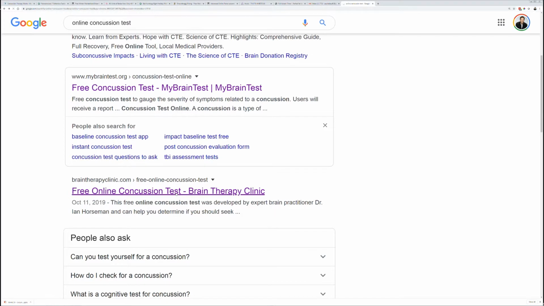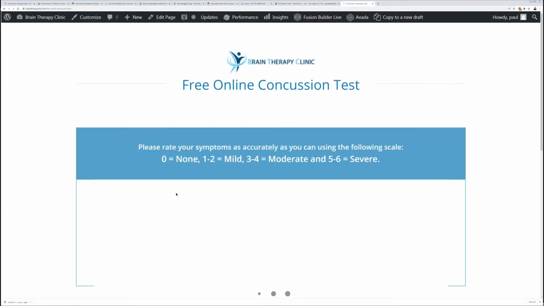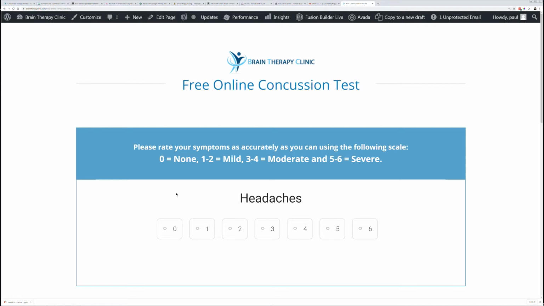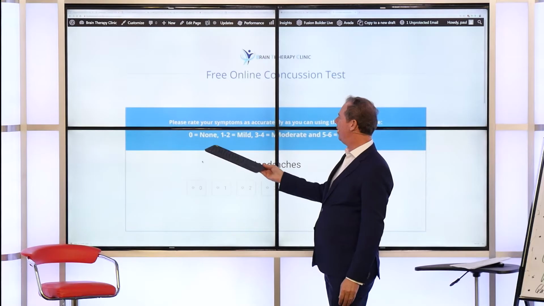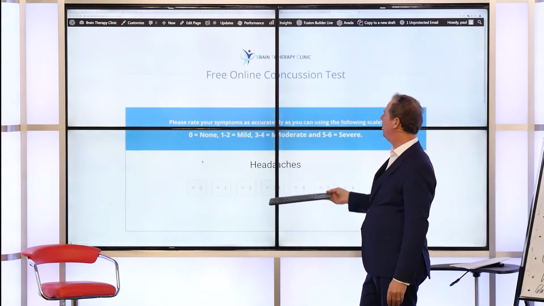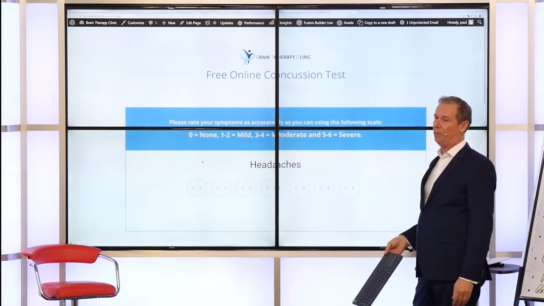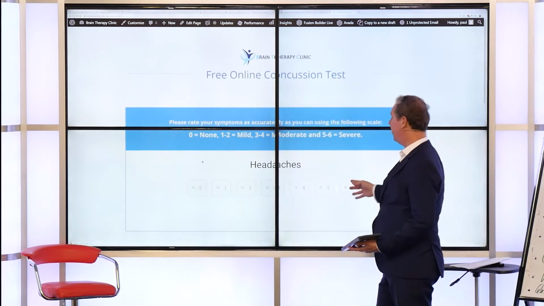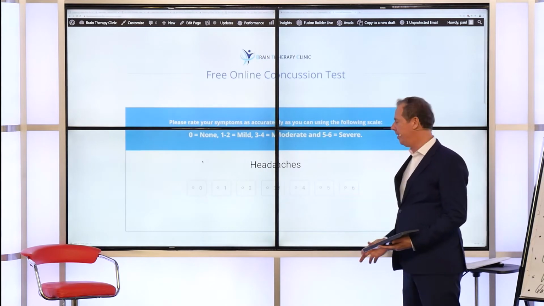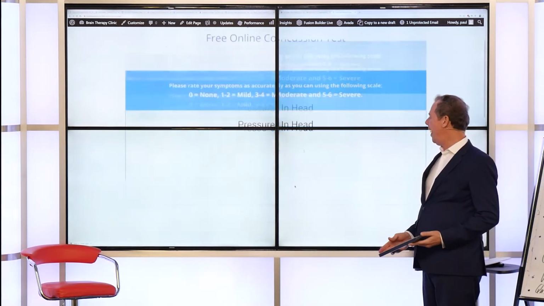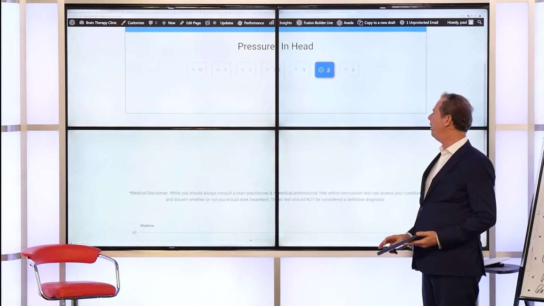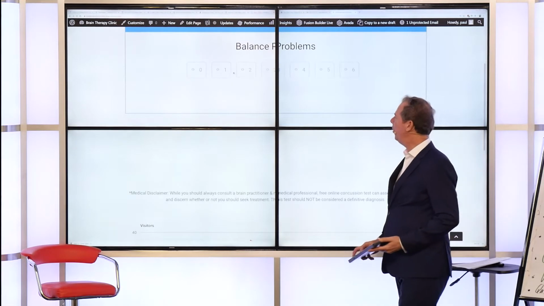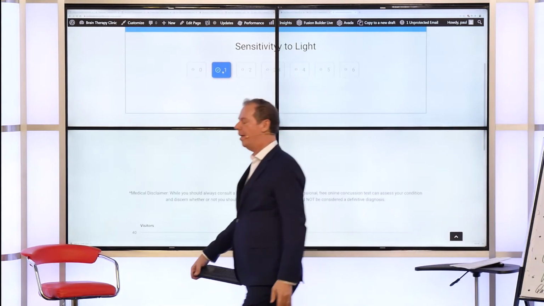And here it is. Free online concussion test. Please rate your symptoms as accurately as you can using the following scale. 0 means none, I don't have those symptoms. 1 to 2 equals mild. 3 to 4 equals moderate. 5 to 6 equals severe. I think people can understand it, all the way from I don't have those symptoms to yeah, I've got a lot of those symptoms and they're pretty severe. So what you want to do is engage them right away. So 4, pressure in head. 5, neck pain. 2, 5, 6, 3, 1. Hundreds of people, by the way, fill this thing out every month.